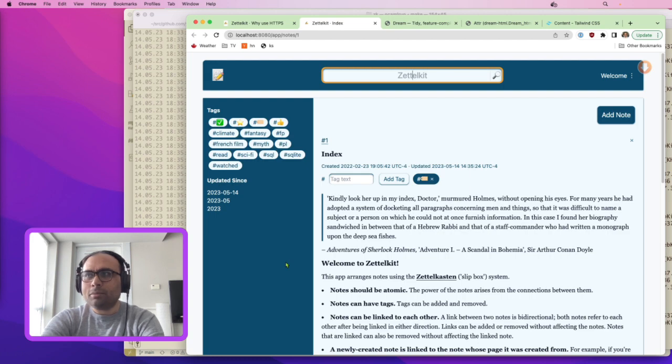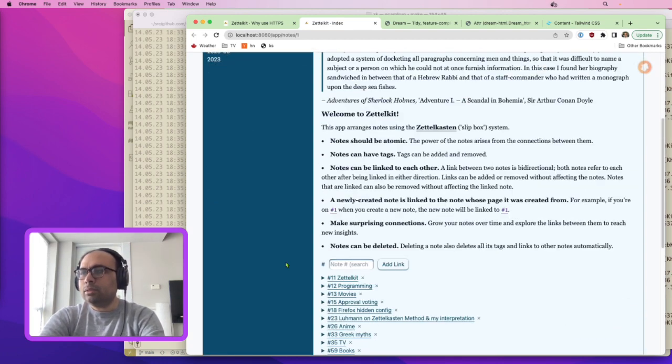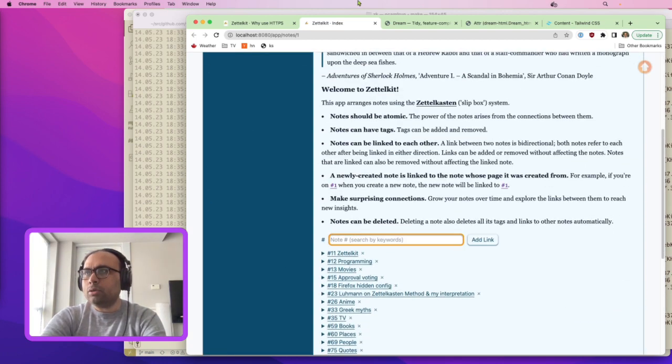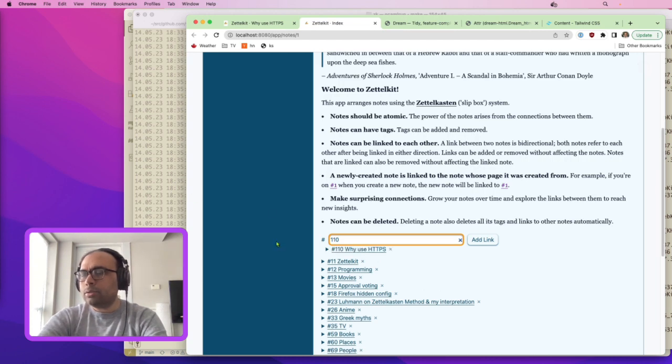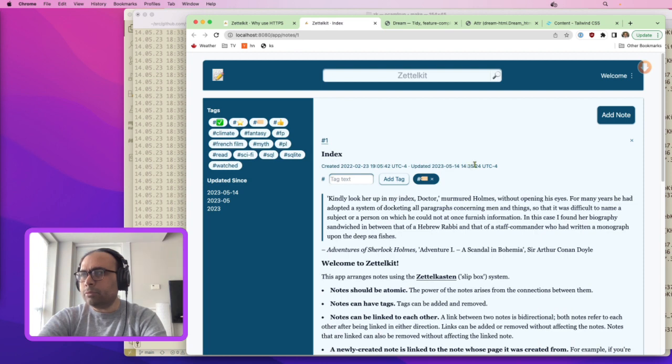I was so sure that that bug was there. Huh, interesting. What happens if I link from the older node to the newer node? So I add the link. The updated time was 14:35:24 before. It's updated now.